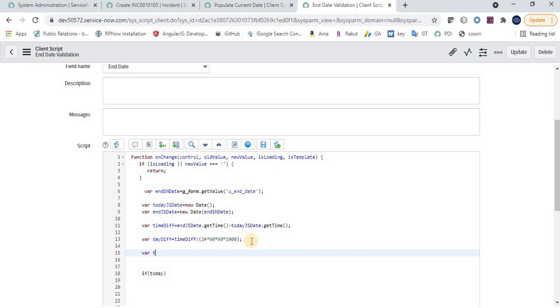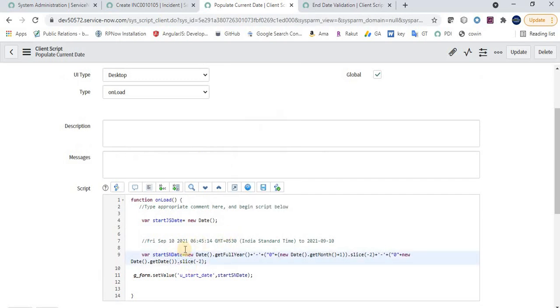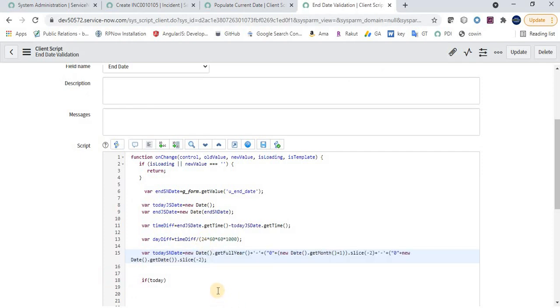Let's say variable today SN date. Earlier it was a JavaScript date, now we are converting it into an SN date, equals to, copy this, as we already discussed. The date which we are going to compare, we already have in ServiceNow format. So we are going to use this variable and this variable. So I'm saying if today SN date, copy this, is greater than SN date, then it will give us an error message, right? So what will be the alert message?